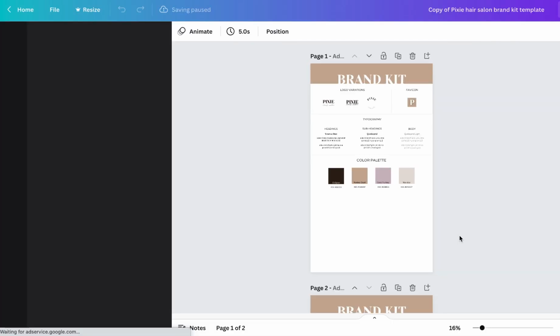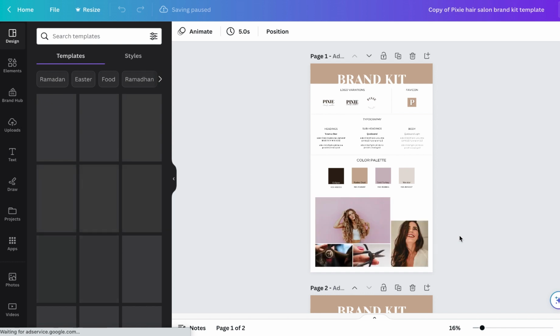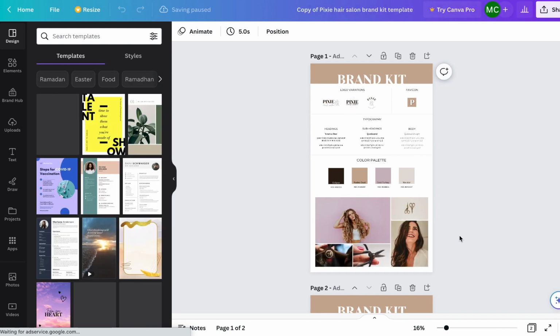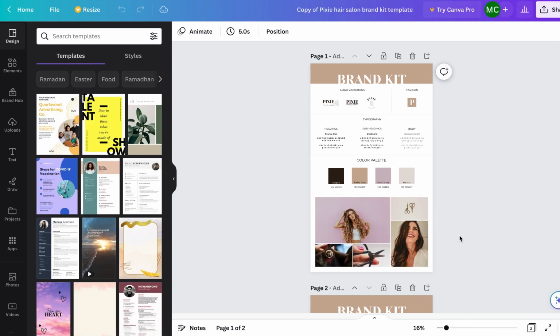So here I'm going to show you different ways you can use this template and how you can edit it to your liking, so you share it with your employees, agencies you're working with, just to show your branding and your visual identity of your brand.